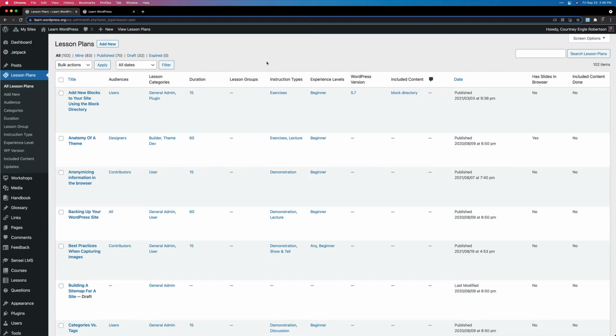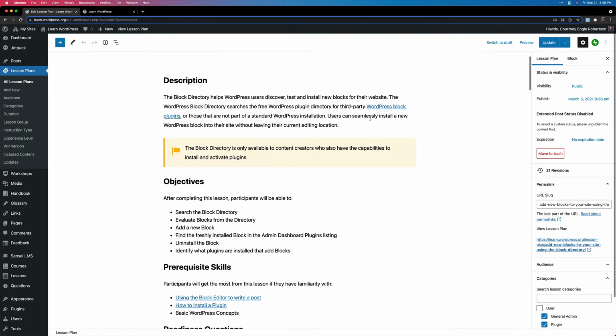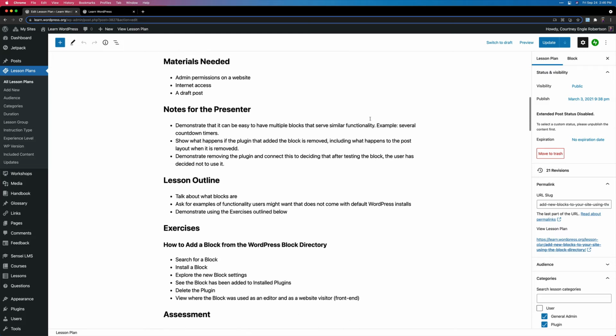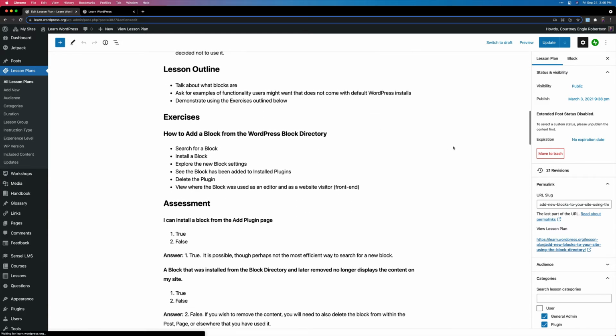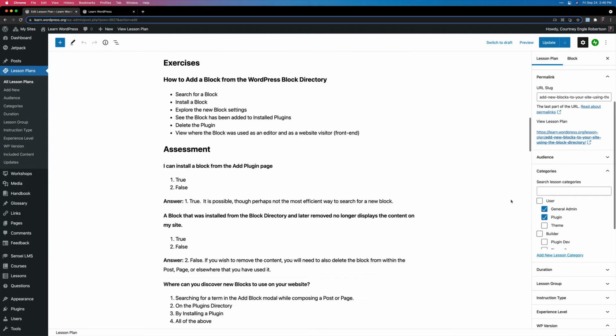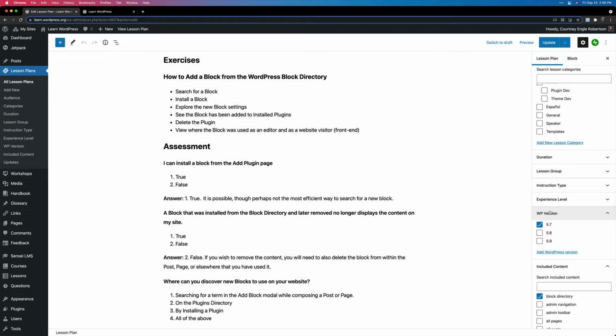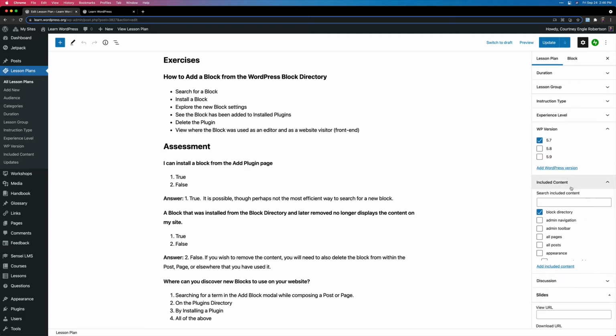To see how to audit, let's dig into one of the lesson plans. Here you could see the lesson plan and read through what the lesson plan is about and any of the content that appears. On the right-hand side, you see that we have some categories, and just below the categories we have WordPress version and included content. What you'll want to do is indicate what version of WordPress is displayed either in the screenshots or is referred to in some other way.